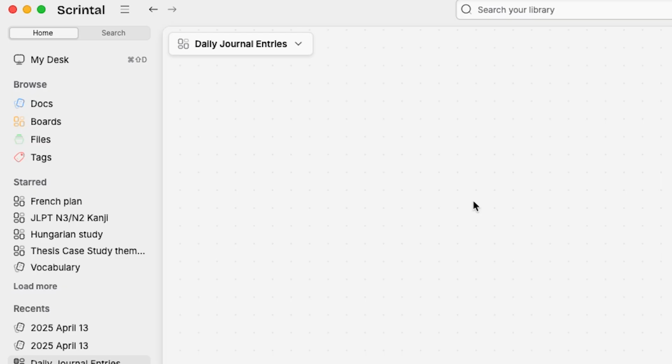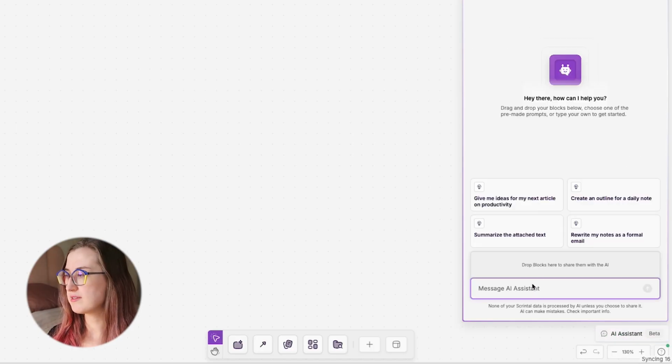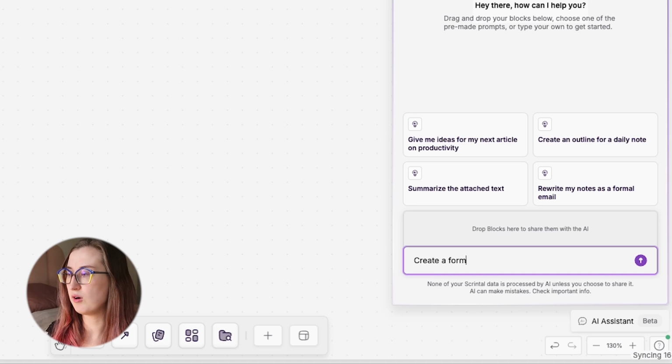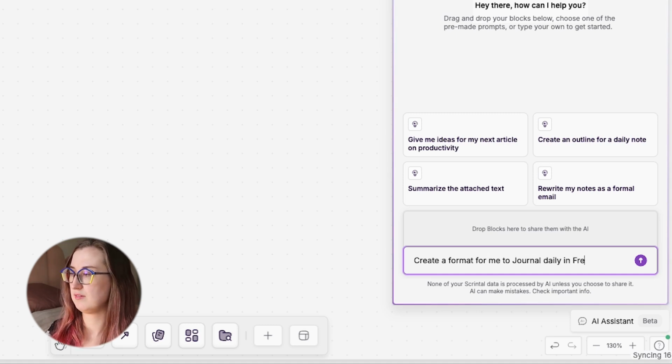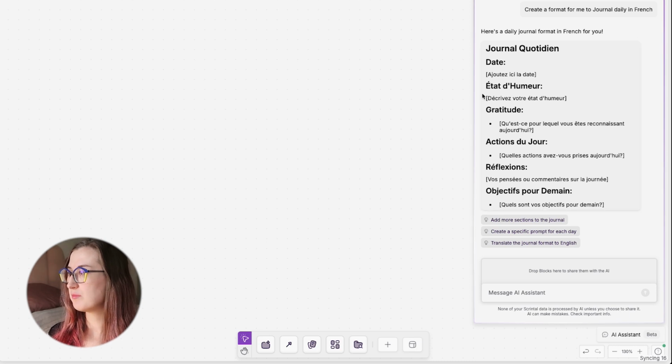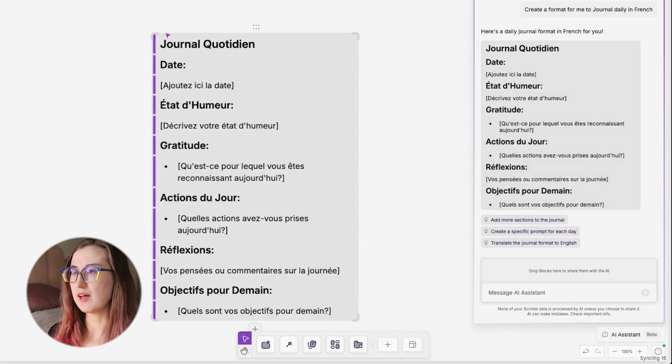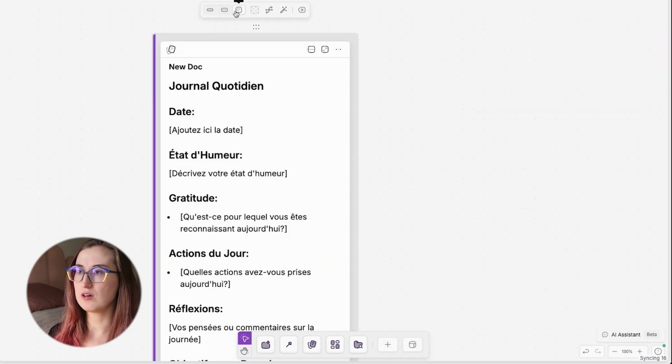I've created a new board called Daily Journal Entries. If you're doing this on paper, just have a different notebook for that. But I'm going to use Scrintal's AI assistant and say, create a format for me to journal daily in French. Amazing. I am just going to pull this out just like that. And I'm going to say create doc from here.